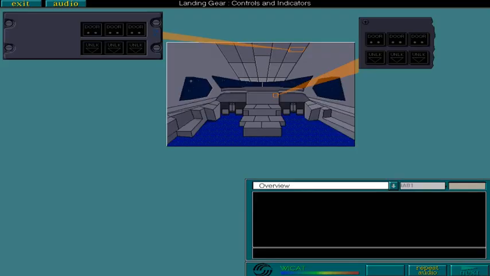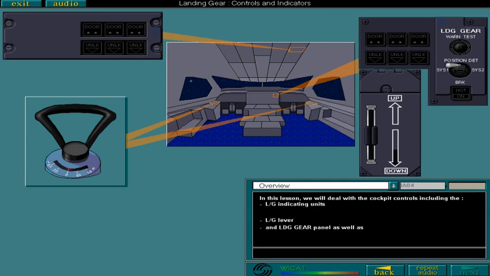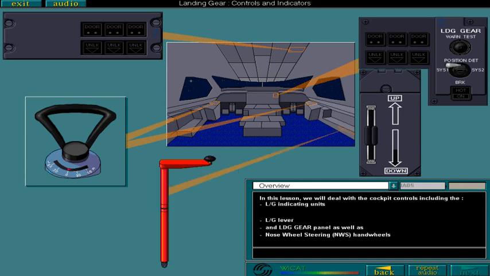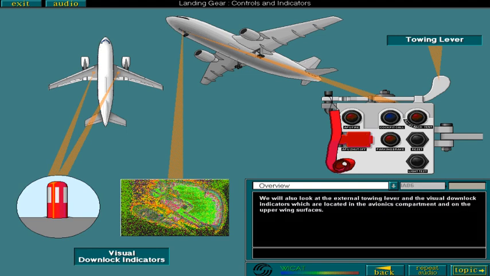In this lesson, we will deal with the cockpit controls, including the landing gear indicating units, landing gear lever, and landing gear panel, as well as nosewheel steering (NWS) hand wheels, and gravity extension hand crank. We will also look at the external towing lever and the visual down lock indicators, which are located in the avionics compartment and on the upper wing surfaces.